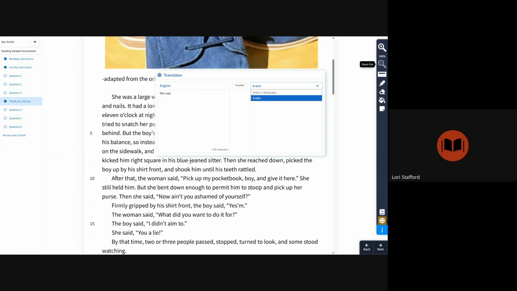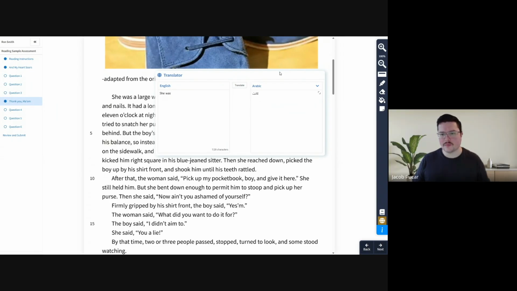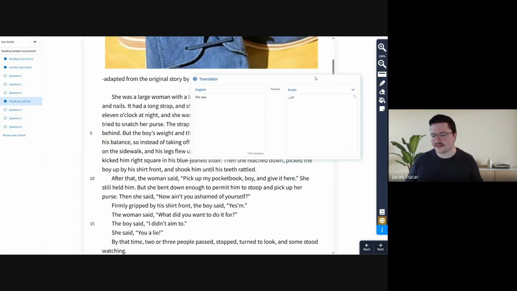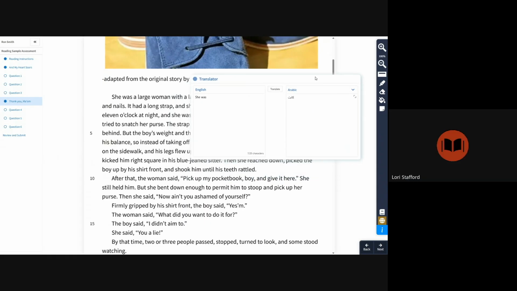And it's only to read the language, is that correct? Not to hear? To hear, no, I don't believe it's reading the text out loud. Okay.